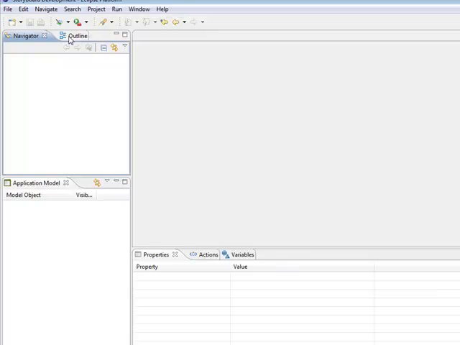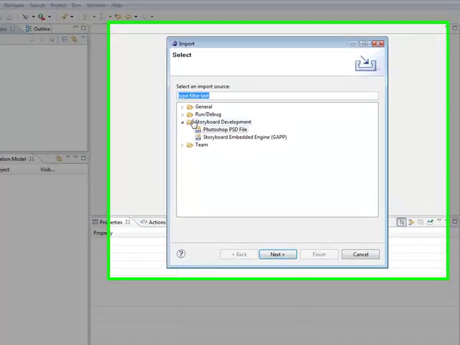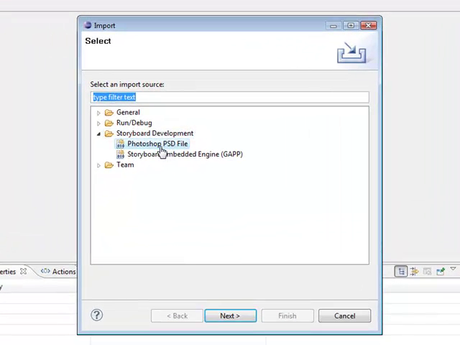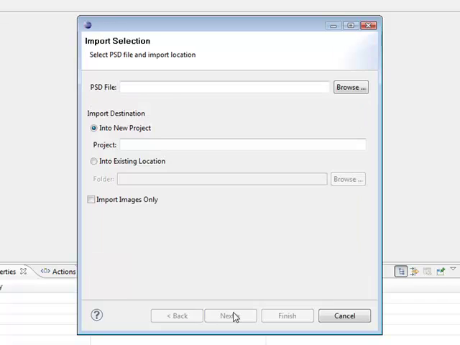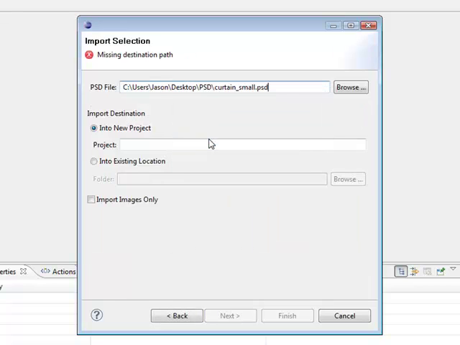And if we come here, we can simply go to File, Import. Under Storyboard Development, you can see there's Photoshop PSD files. So select Next, come into here, we put the path to our PSD file that we're doing. I'll call it PSD sample. And then you can see there's a couple other options here.